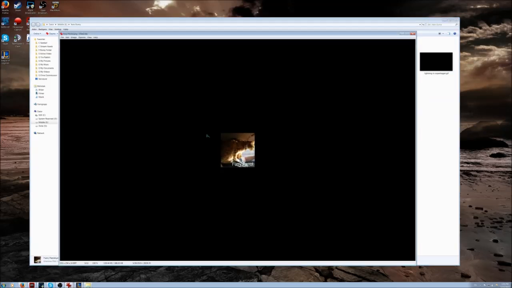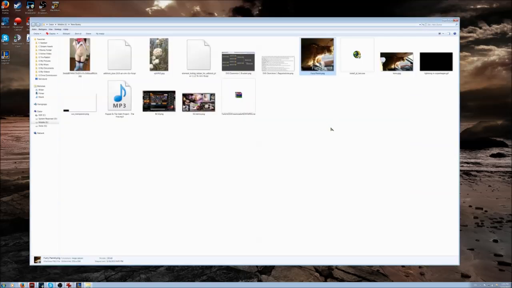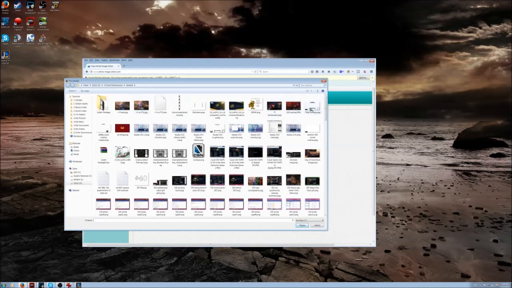I like this picture a lot. It's a picture of my roommate's cat. It's sitting on his shoulder. It says furry parrot. It's pretty cool, I think. Okay. So it does save to the correct folder. Alright. I'm a little less freaked out now. Okay, that was the first one. That was the bottom left.